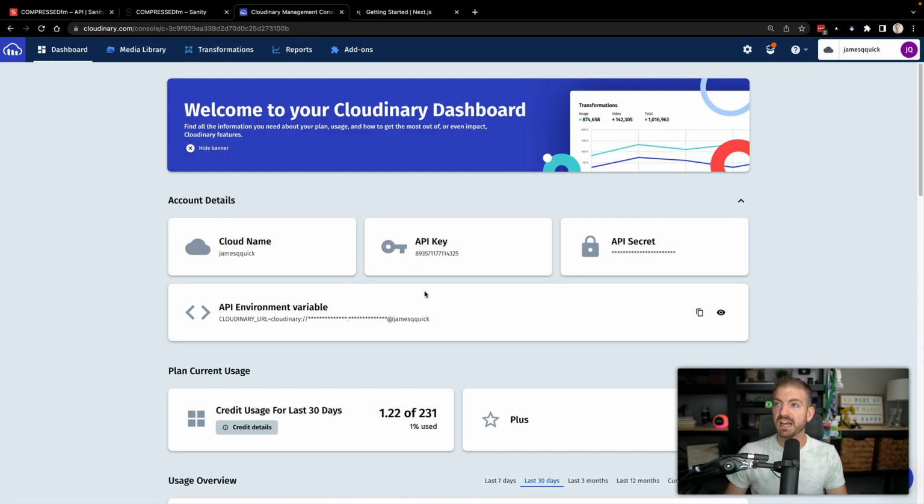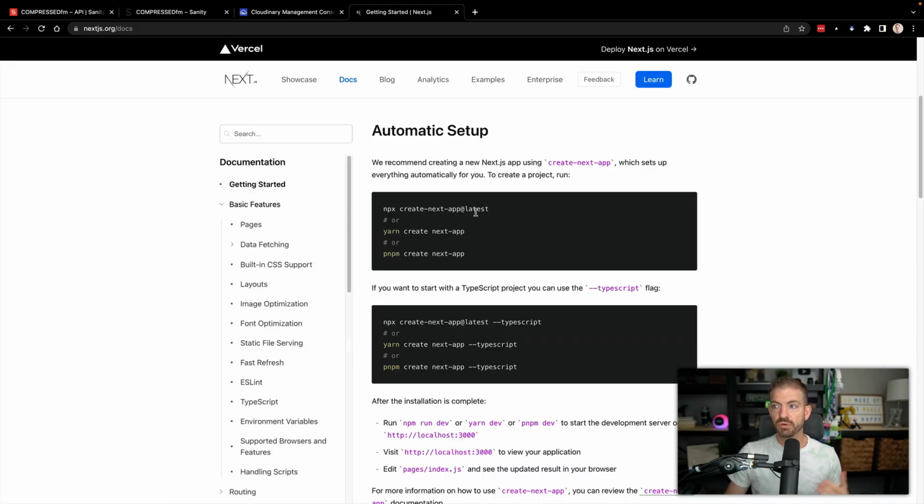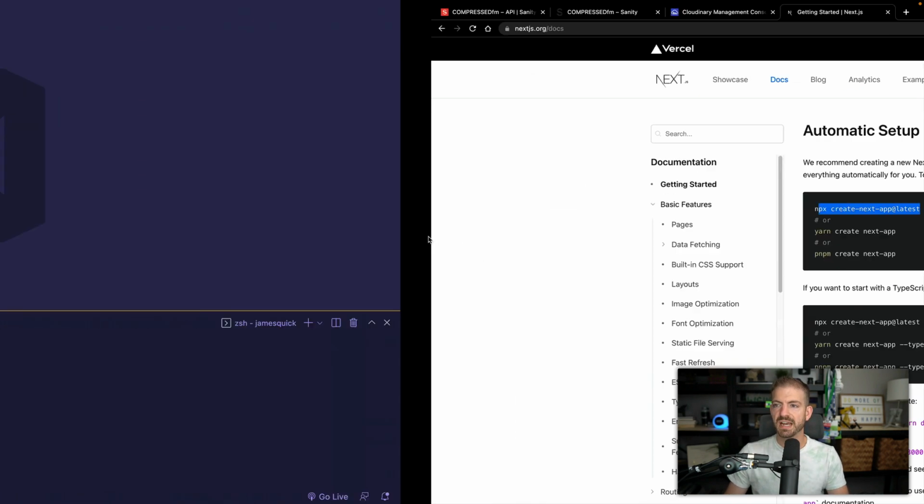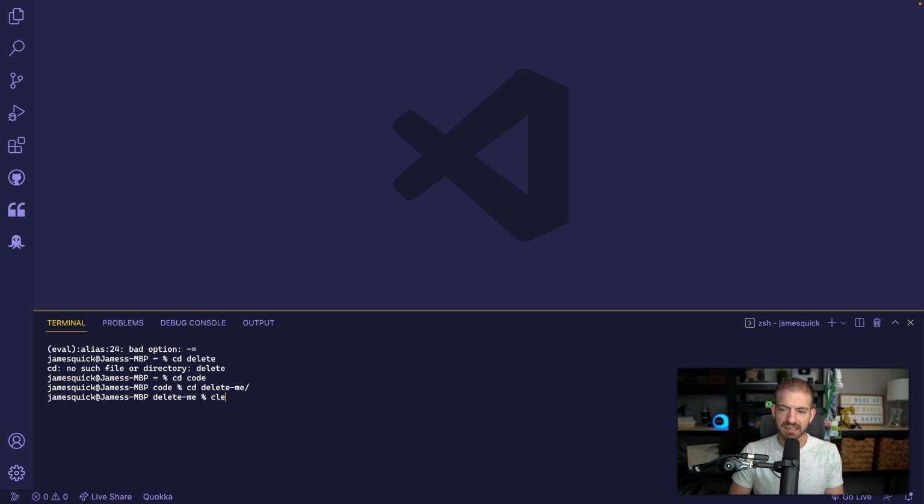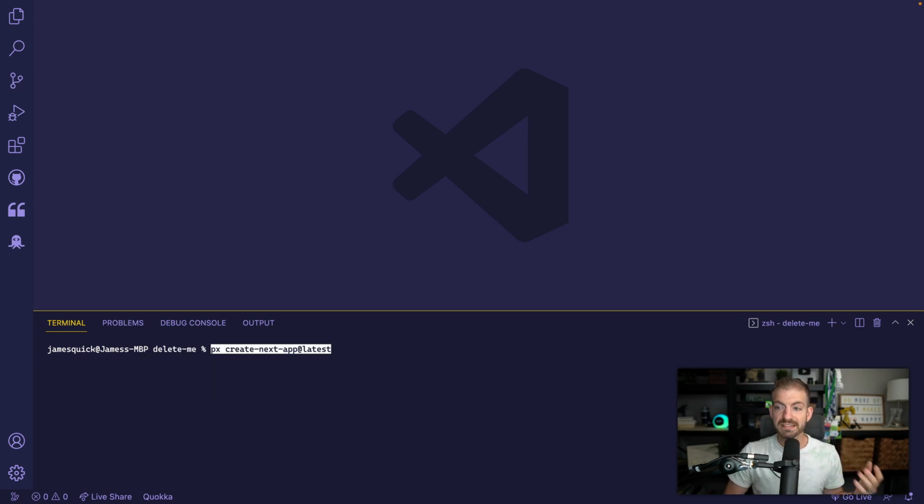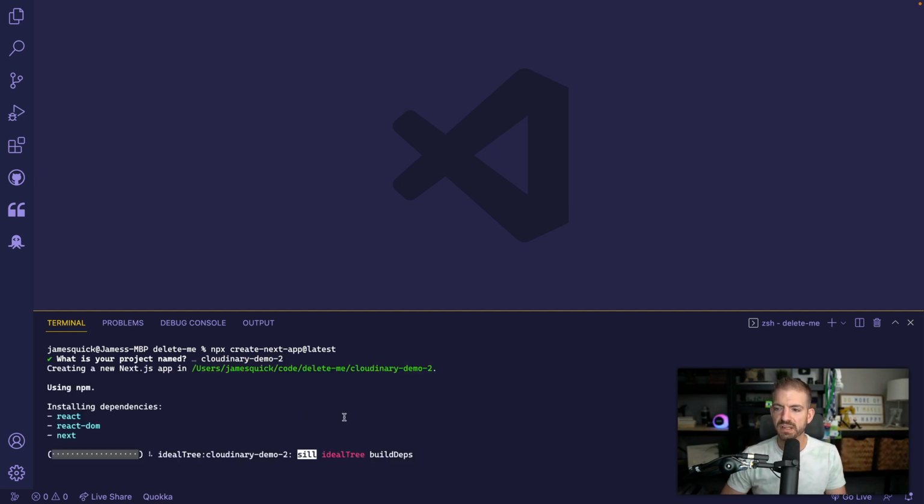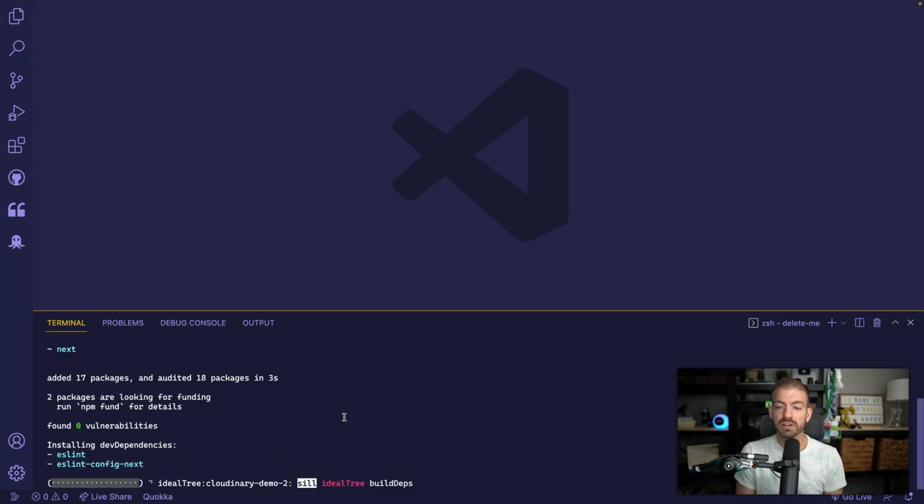So we're going to close this. Let's go to the Next.js homepage, and we're going to create a new Next.js project. So we'll just copy this, and then I am inside VS Code, my favorite editor, and I'm going to run this command, for create next app. We'll run this. This is Cloudinary Demo 2, I think, because I've done this before. This will go ahead and install all of our dependencies. Once this is done, we can open this up and actually start to write our code.